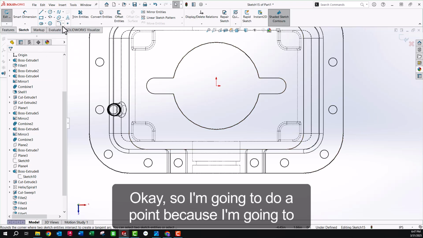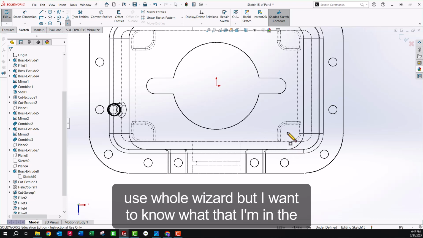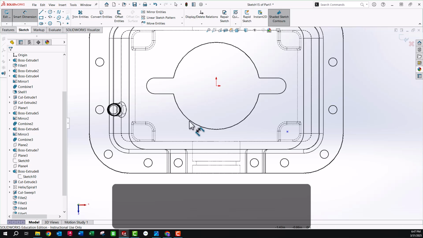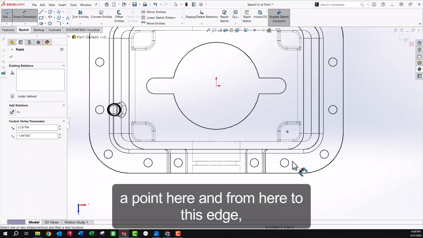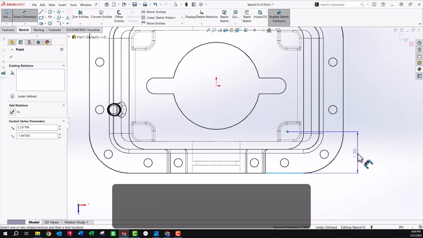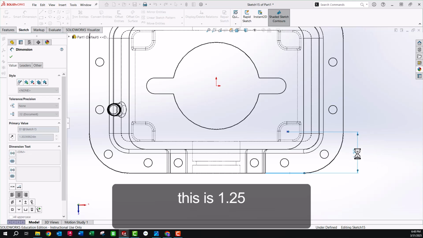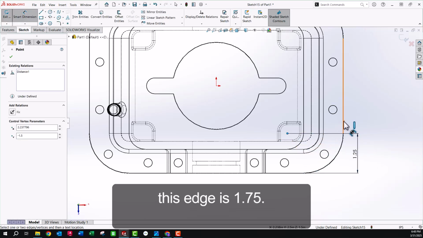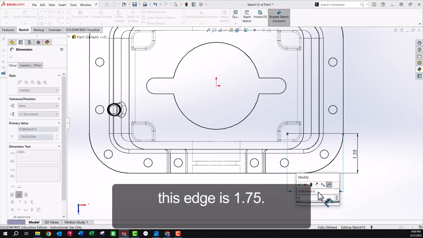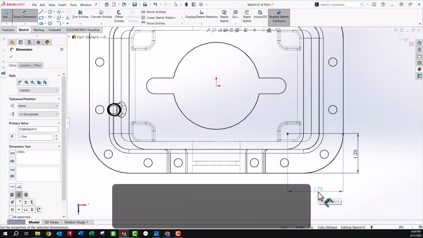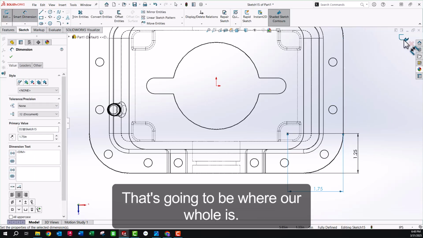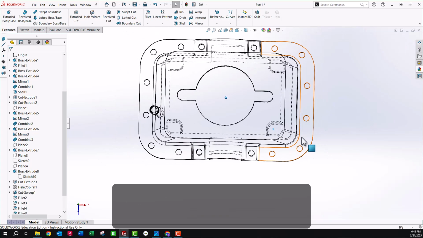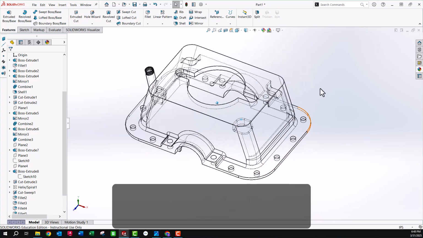Okay, so I'm going to do a point because I'm going to use Hole Wizard, but I want to know that I'm in the right spot. So I'm going to add a point here. And from here to this edge, this is 1.25. And from here to this edge is 1.75. That's going to be where our hole is. I'm going to turn that a bit.